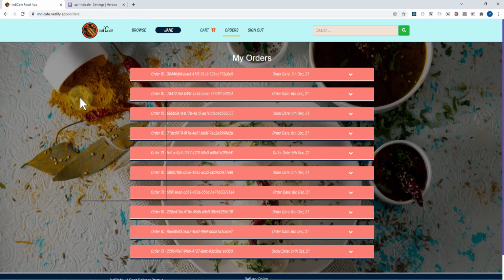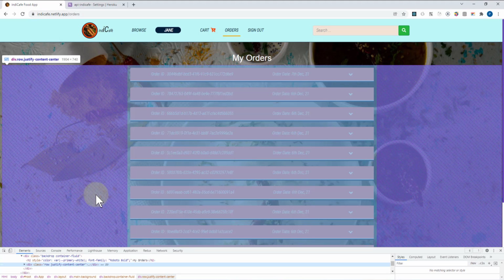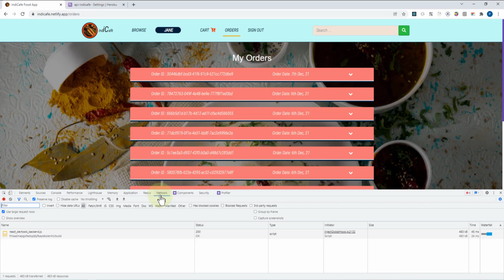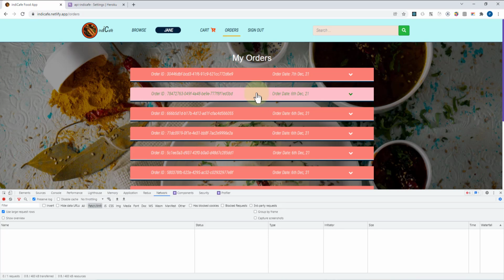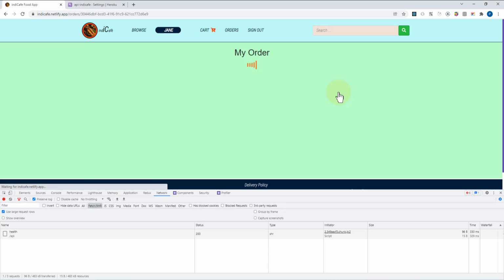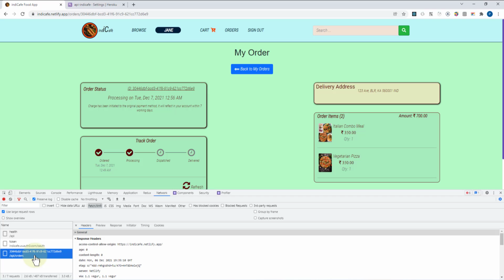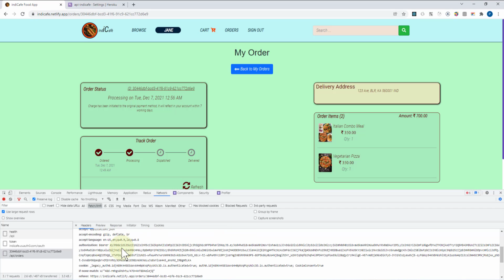For example, if I go to the inspect mode here, and let's say I go to the network, and I'm going to specifically look for the XHR, and if I take a look at the view order, there we go. We are sending an API call here, and if you look at some of the headers, these are the request headers, and we're actually setting an authorization token here, which is the JWT token.